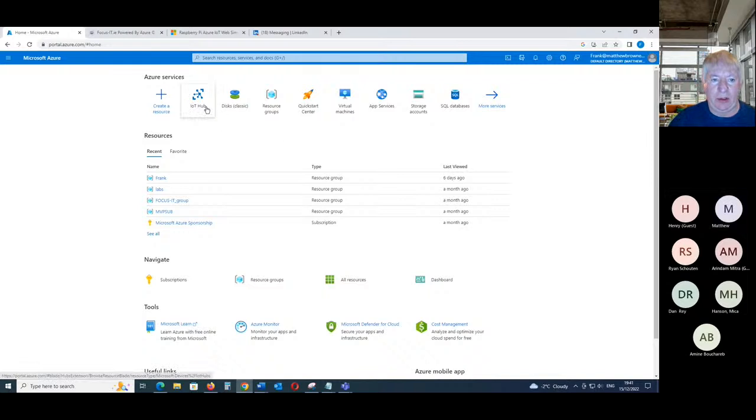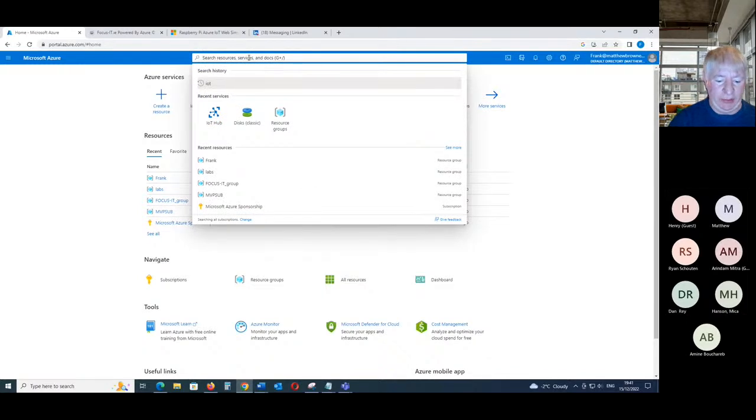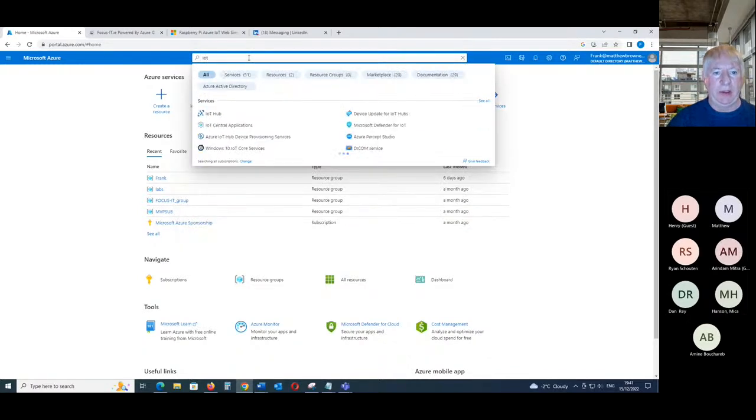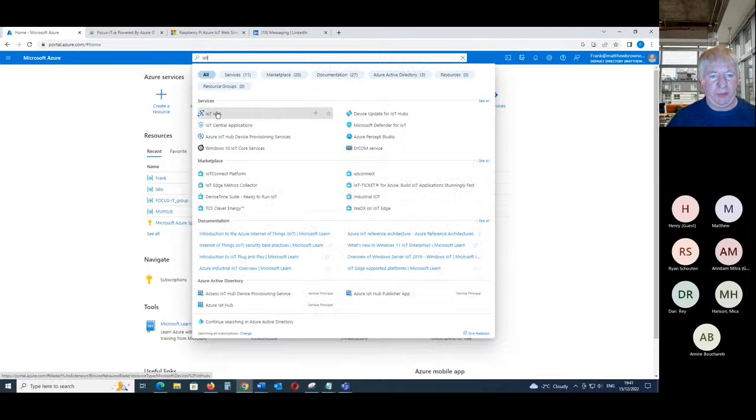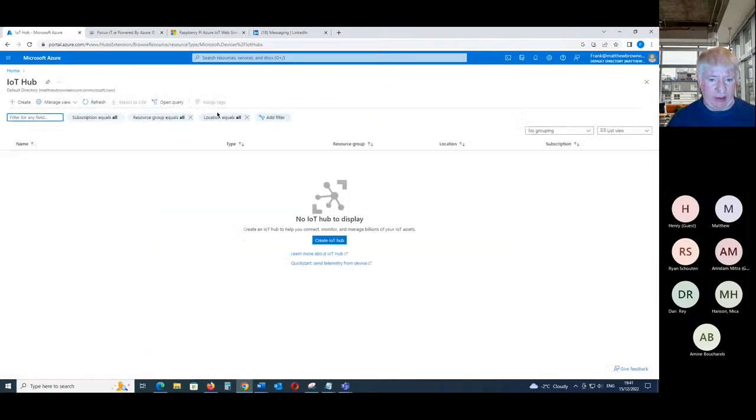Yes. Okay, so there's a couple of ways you can launch this. You can type IoT up on the top, and there you have the IoT Hub. I'm just going to click into it and start provisioning this now, because sometimes you could be waiting, and then I'll pop over to the simulator and we'll get that going. So, create the IoT Hub.